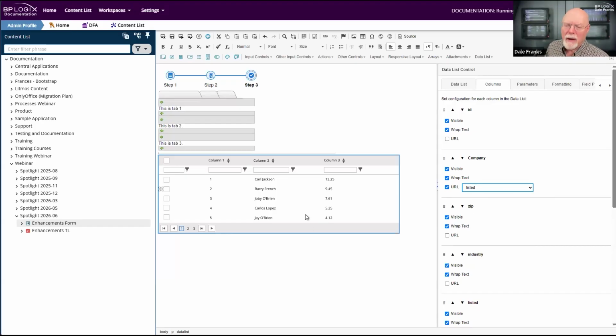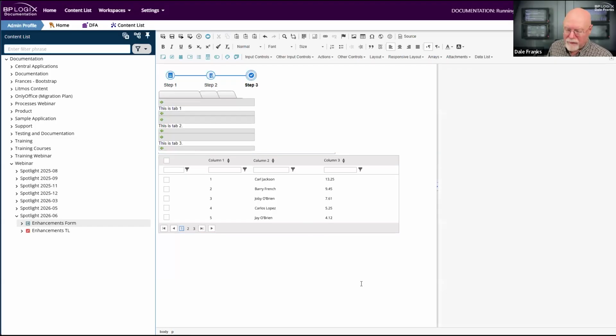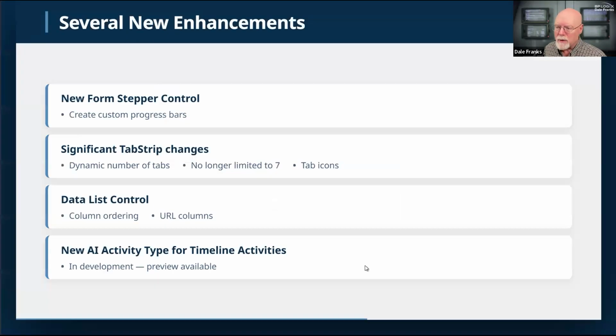So that adds another dimension of functionality for the data list, which I think is probably going to get a fair amount of use. Indeed, one of the reasons why we have implemented this is because we did have a customer who specifically asked for it. So clearly there is a need for it out there.